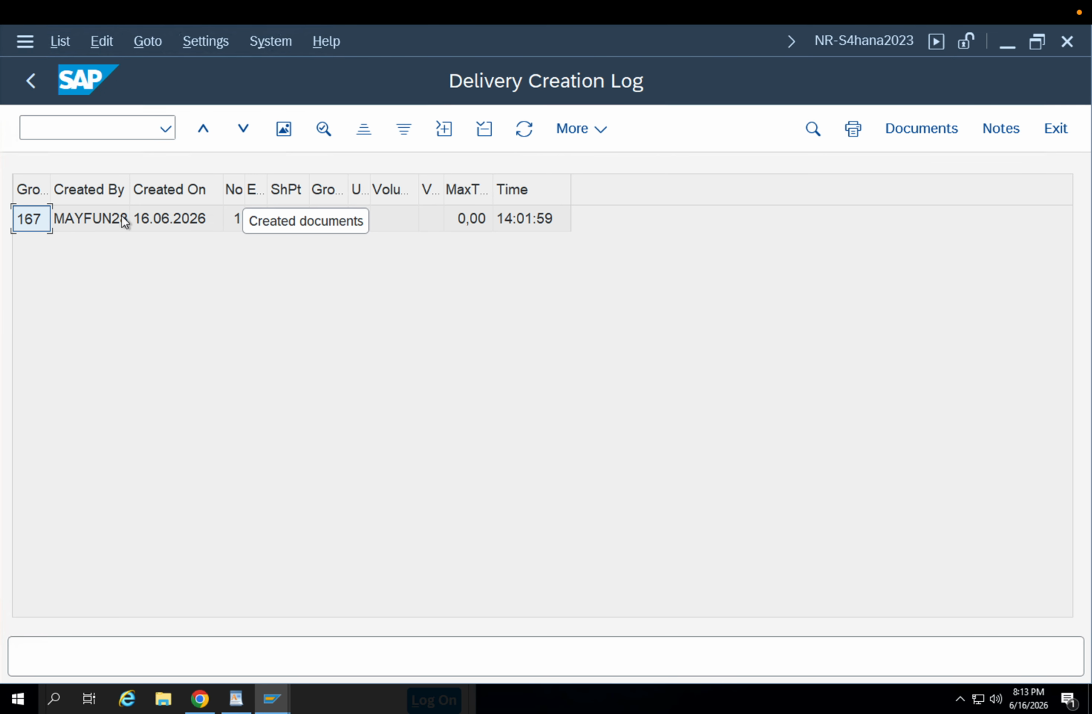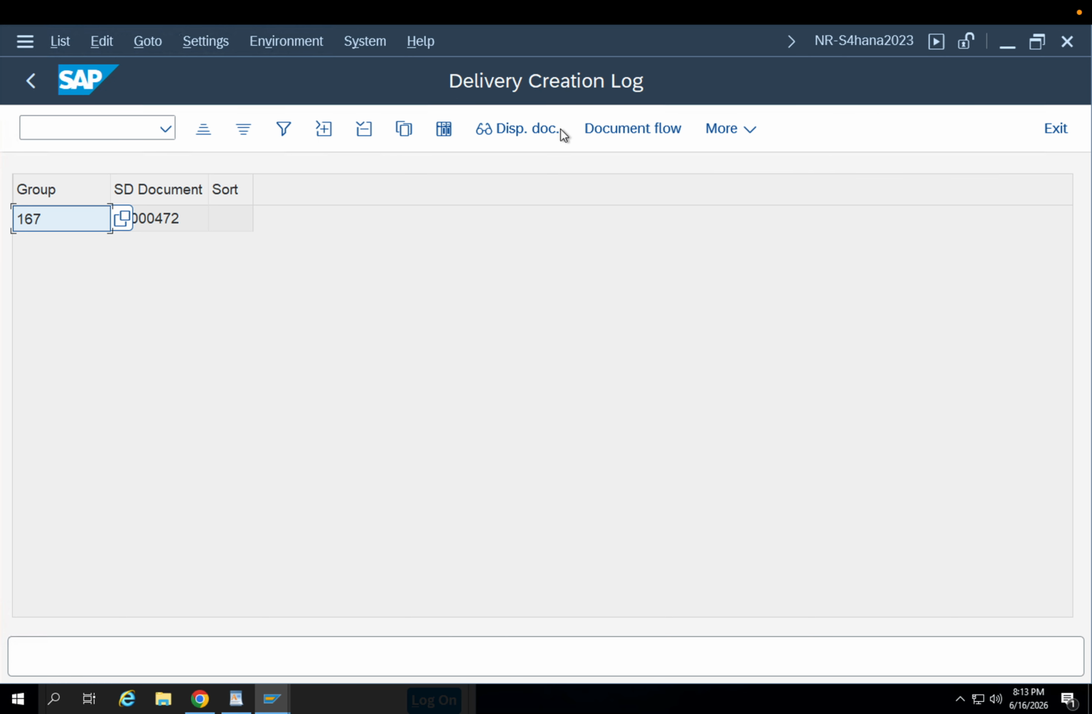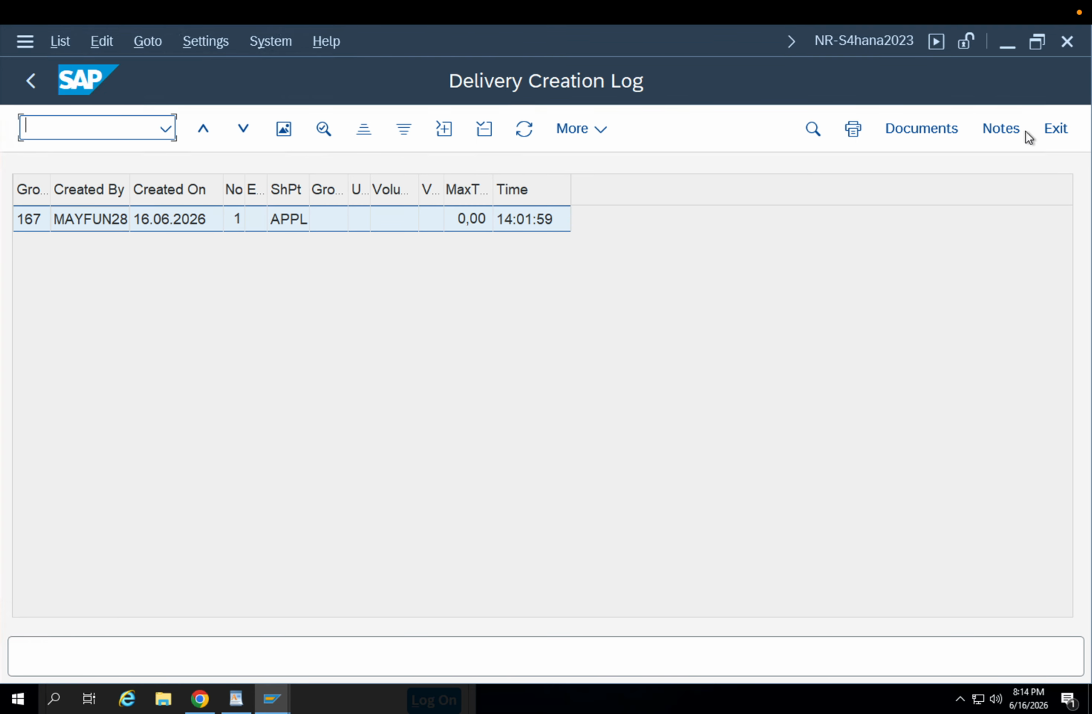So it is telling us, okay, documents here, notes or something. So the delivery was created here. You can see here the delivery number. Then we can see the document information also.